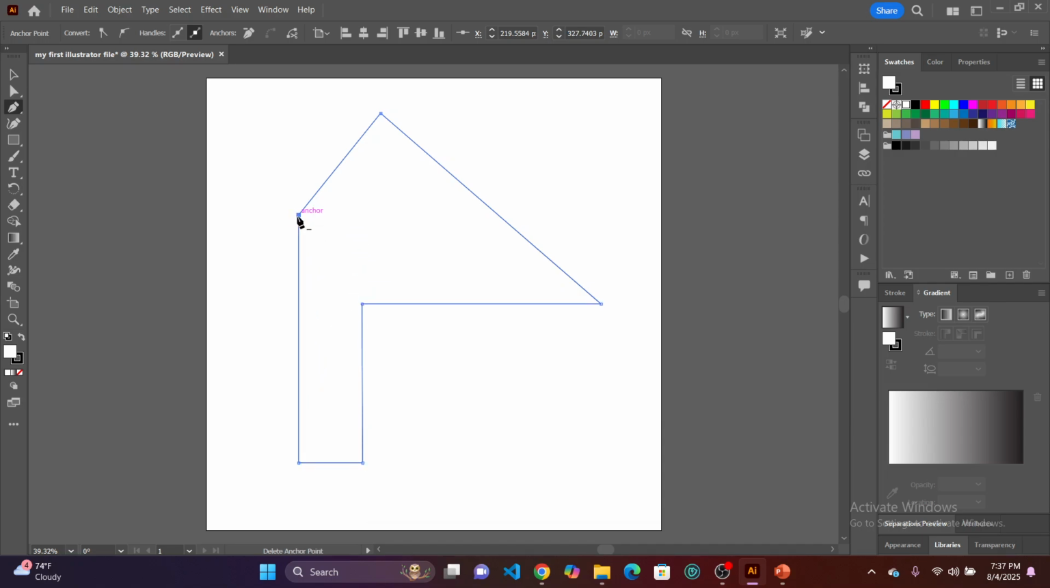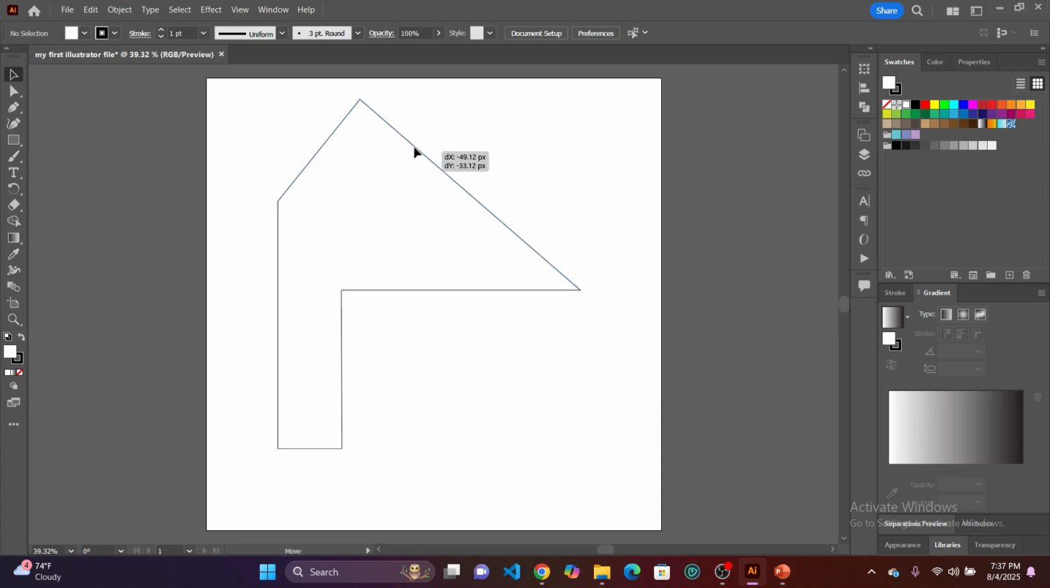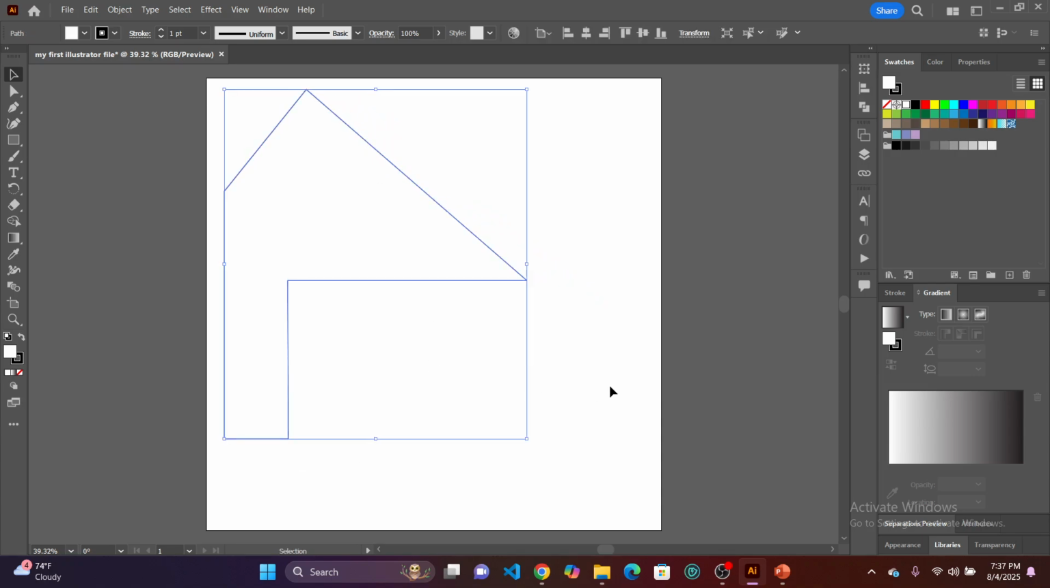like this. And there you have it, the custom shape has been created. It looks like nothing. It is my shape.